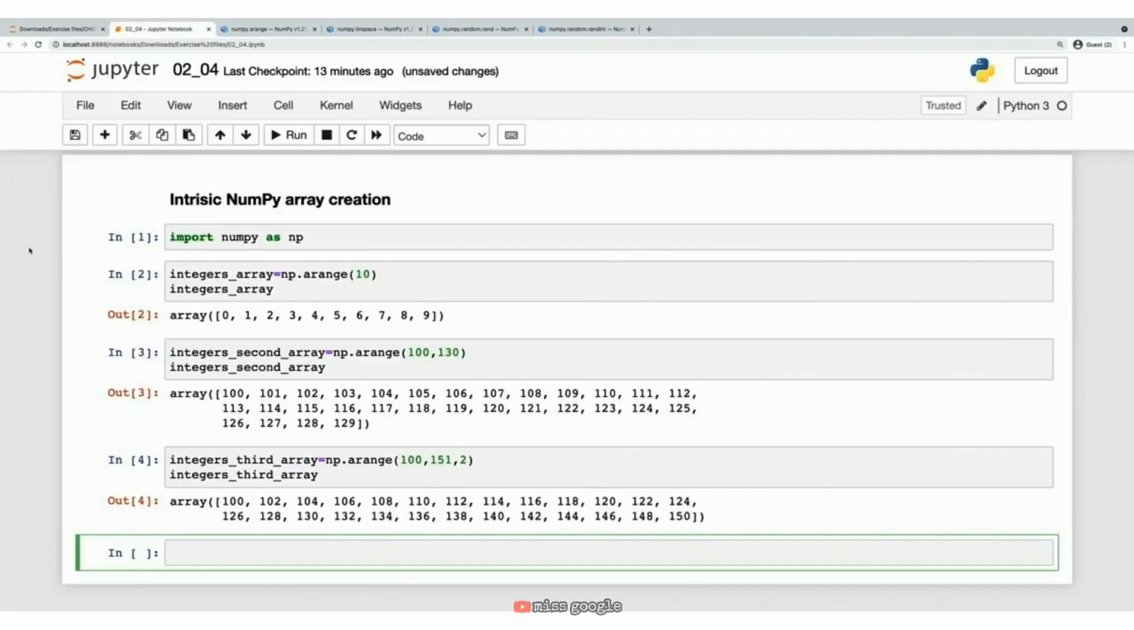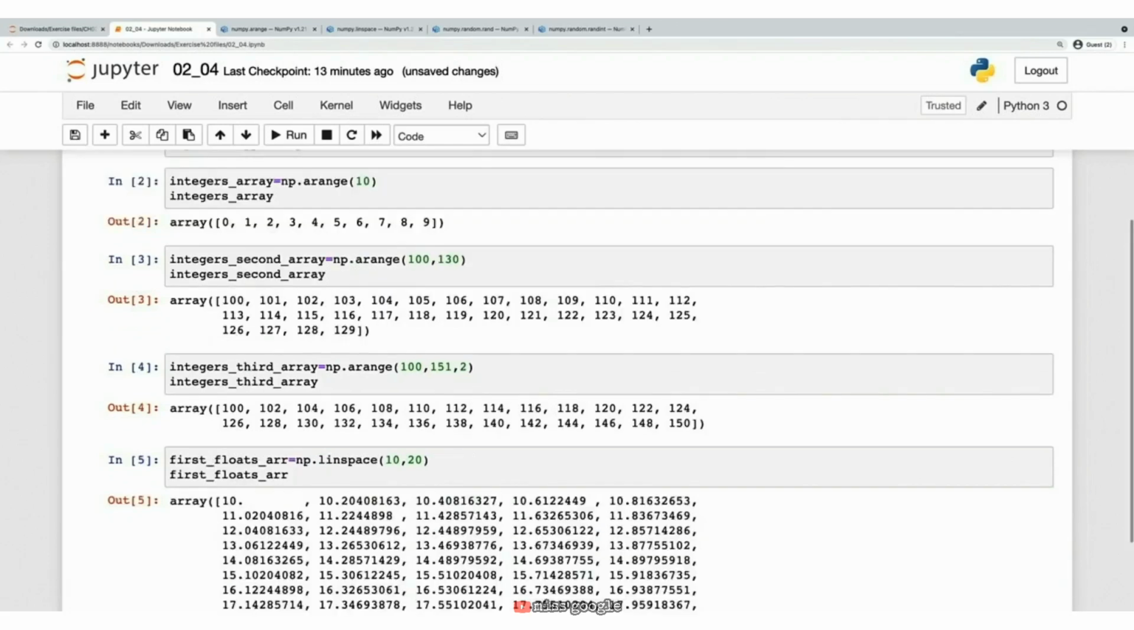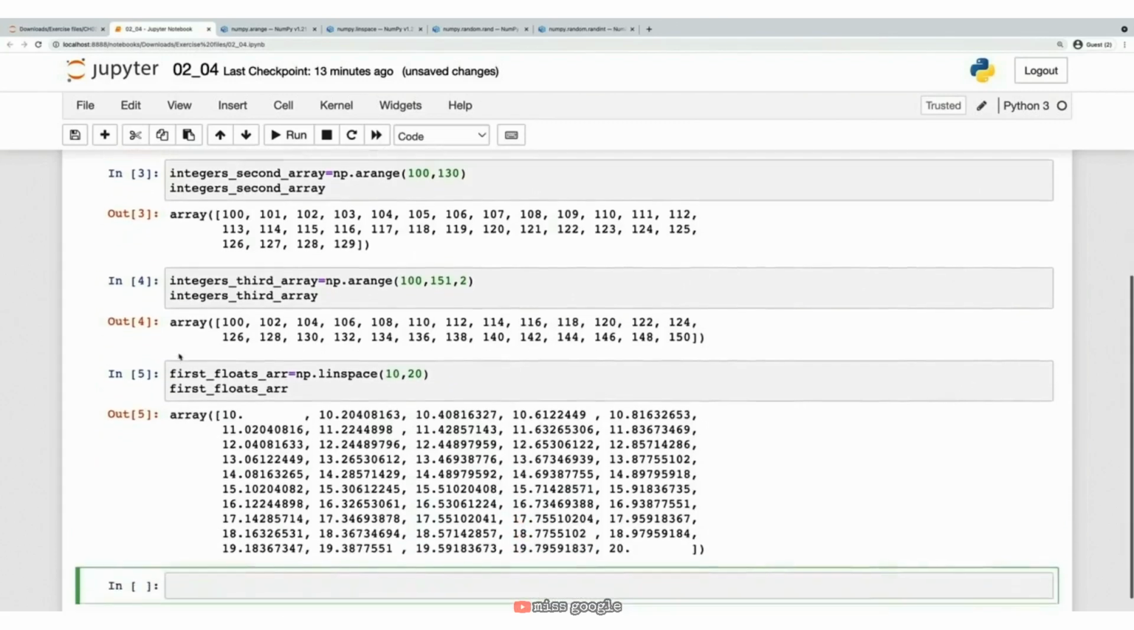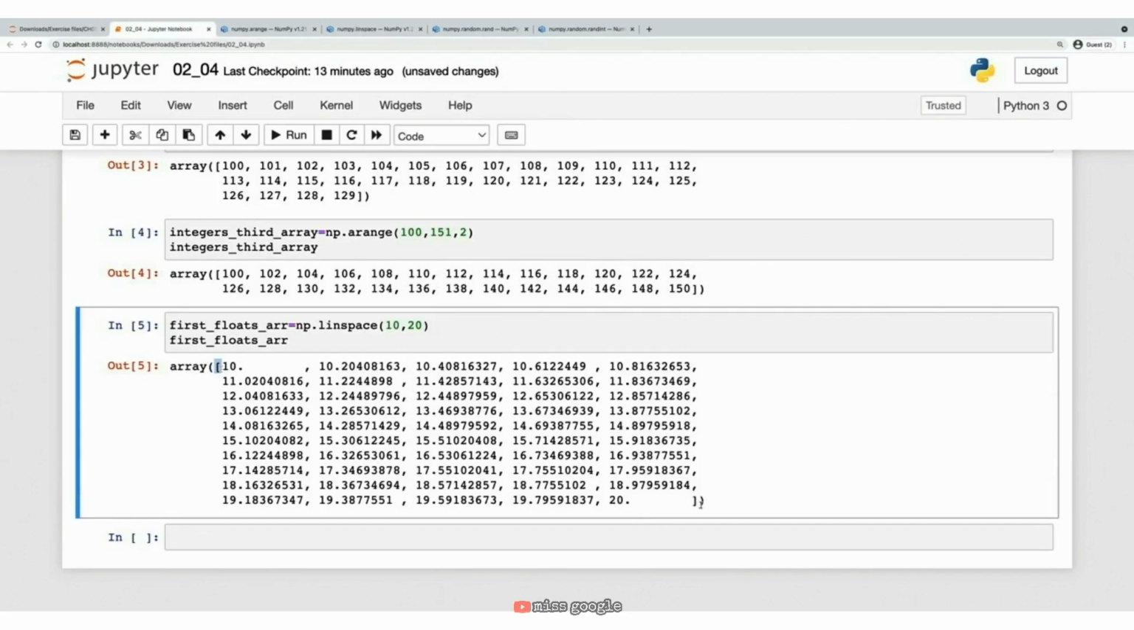Let's create our array using linspace and call it first floats r. We'll give it start value 10 and stop value 20. Since we didn't specify the number of samples, by default we will get 50 spaced samples. Even though it looks as if we have a two-dimensional array due to the way it's been printed out, you can see it's only one-dimensional because we have only one set of brackets, here on opening and closing the array.